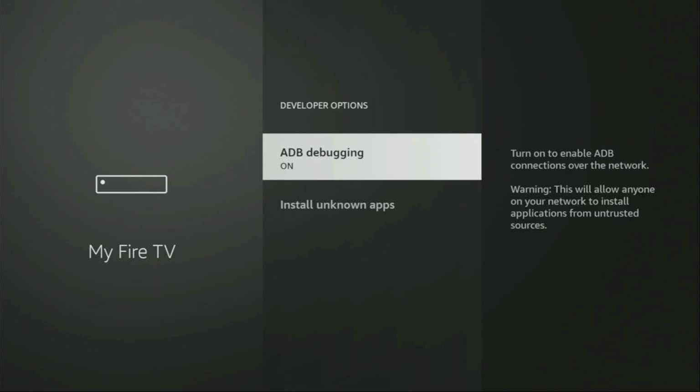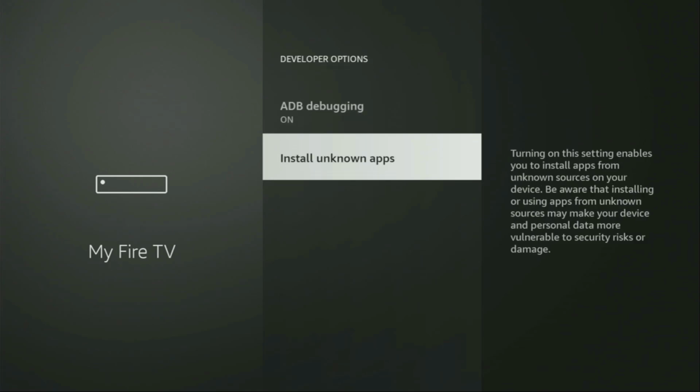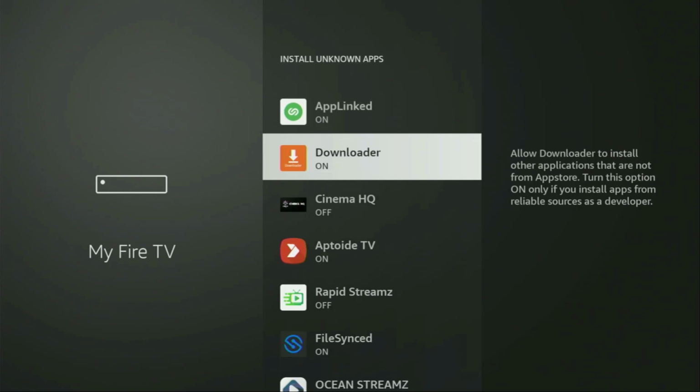So you open them, make sure to enable ADB debugging, then go to install unknown apps. From here, locate downloader and make sure to turn that option on. What it does is allow you to install other applications from the internet and not necessarily only those apps which are available in the official Amazon App Store by default. And that's exactly what we're going to do right now.